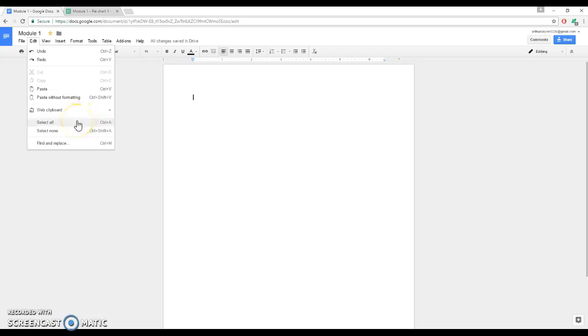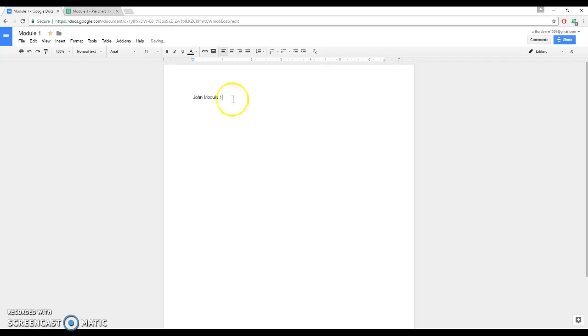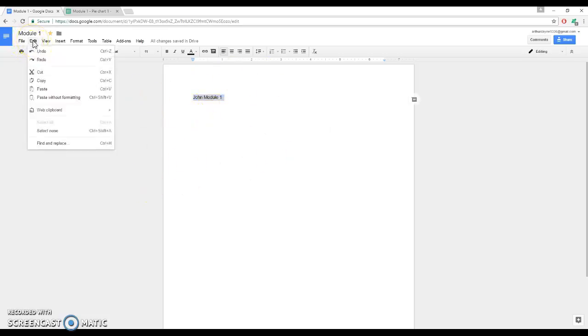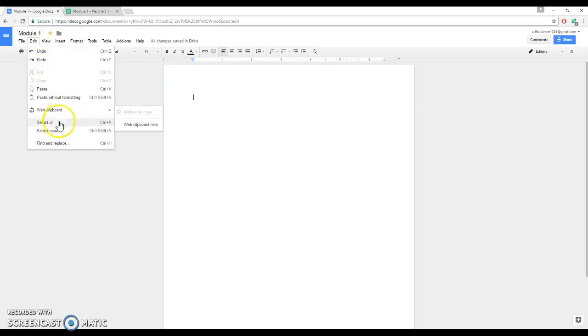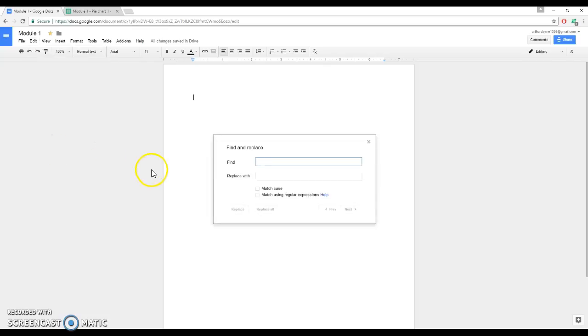The select all function just selects everything in your document. So if I hit select all, it'll select everything that I've typed in the entire document, or if you select none, it deselects it all for you. Find and replace, this feature right here, you can look up a certain word that you used, and then you can replace it with a different word.